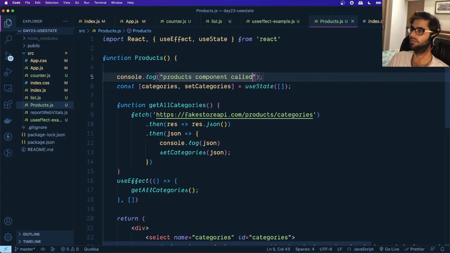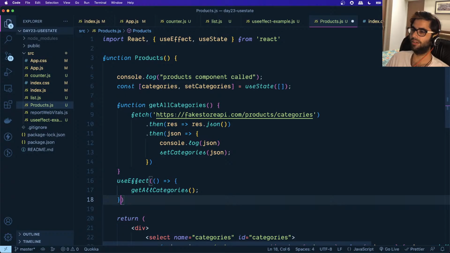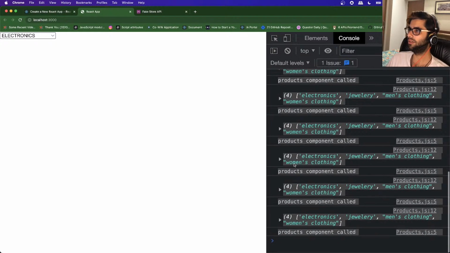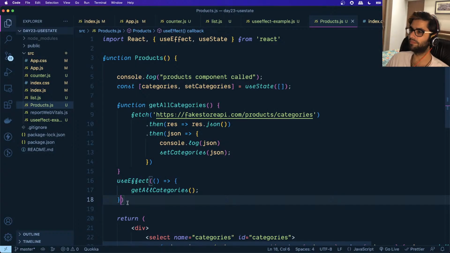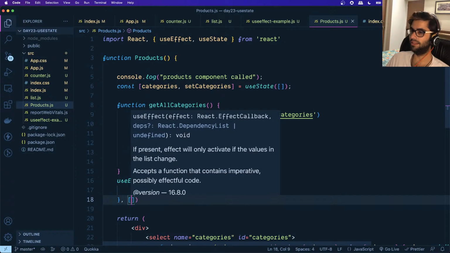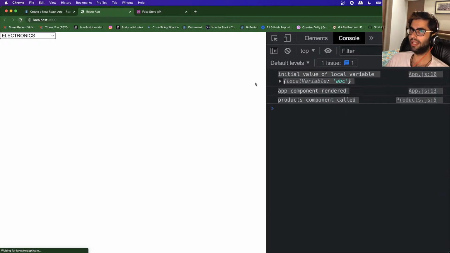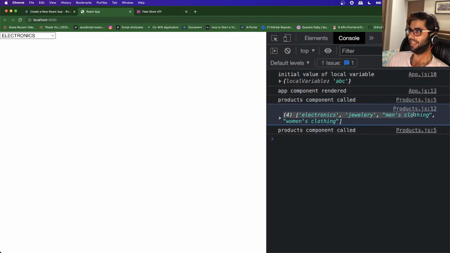Okay, let me get rid of this empty dependency array, and you can see that we are getting this products component called, and whatever is the updated value that is being logged, right? Now suppose I add this dependency array now, which is empty. Let's do a refresh, and you can see that this API call only happened once, right?